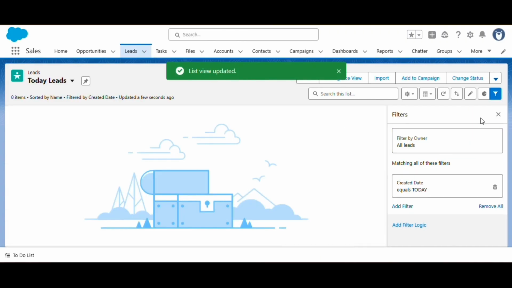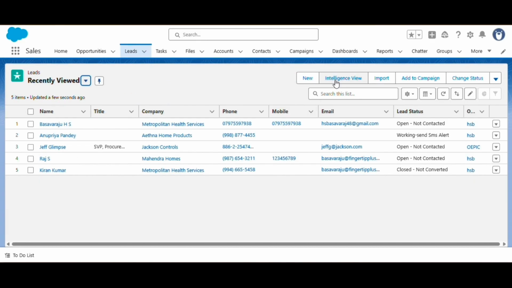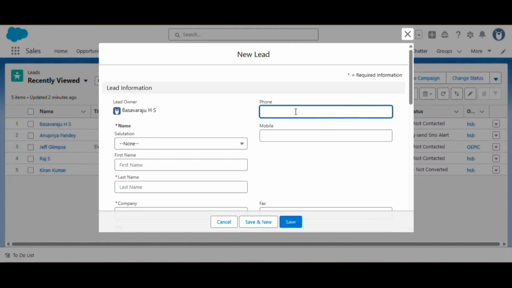Now, the list view is updated. If there are no leads created today, the list will appear empty. To verify this, let's create a new lead. Go to the lead object, click on New, enter the required details like name, company, industry, revenue, country, and save the record.